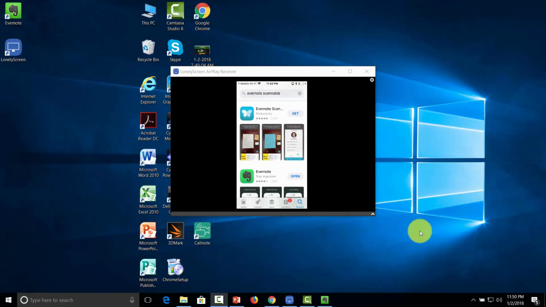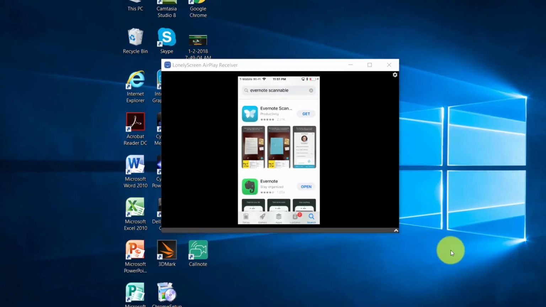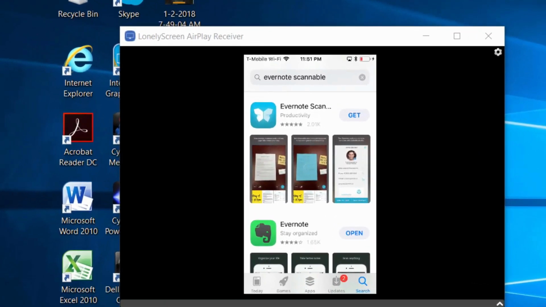Hello and welcome. Now in this video, we are going to be discussing scanning documents into Evernote. Now, you may from time to time come across a situation where you are with your mobile device and you need to scan something and you need to make sure that you archive it properly.